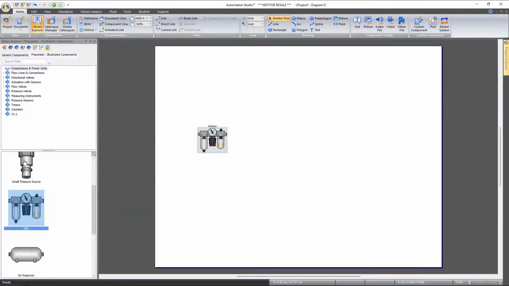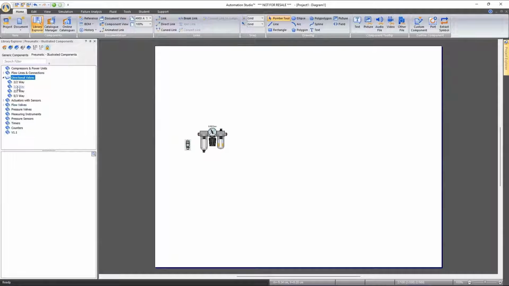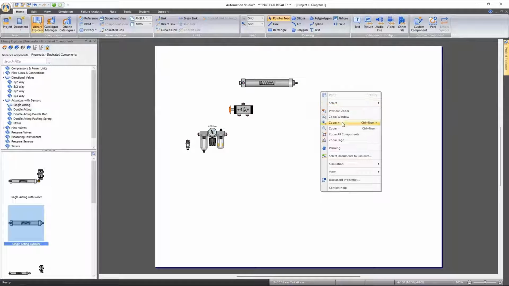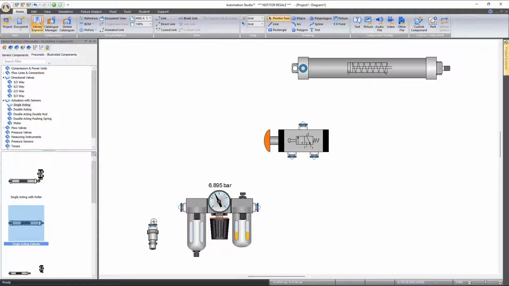I can put like a pressure source. Let's do something very quick, okay? So I'm going to put like a 3-2 way valve like this and an actuator. Let's take a single acting actuator like this. So let me just do a zoom all components so we see them bigger. And now I can just put my connections like that between components.